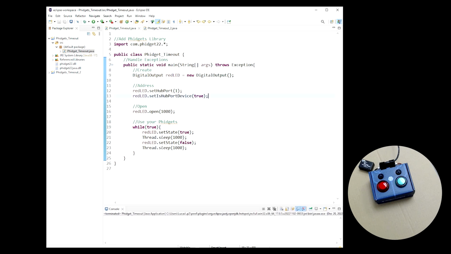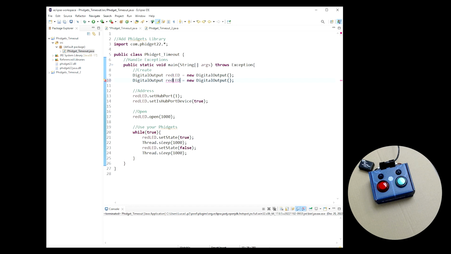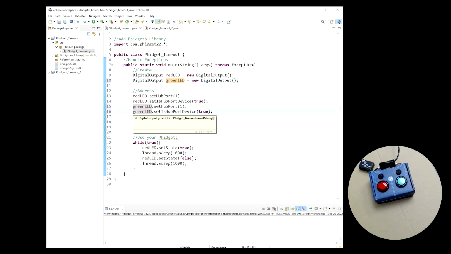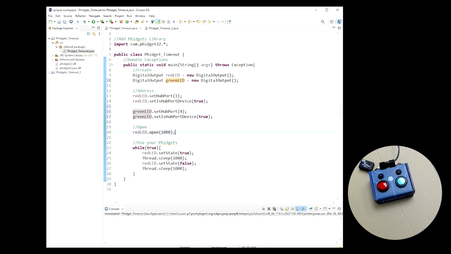So one of the last reasons why you may be getting a timed out error is that you are making a mistake in your addressing. So what we can do is we'll copy this here, and we'll try to open the green LED. So we'll copy all this code here. We'll address the green LED, which is on port 4. So do that there, and then we will open it.